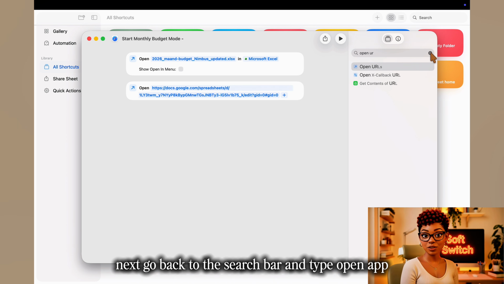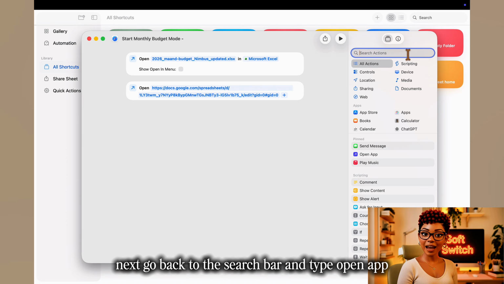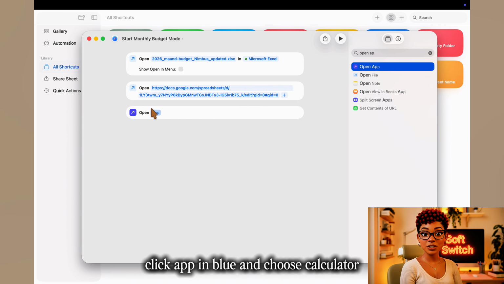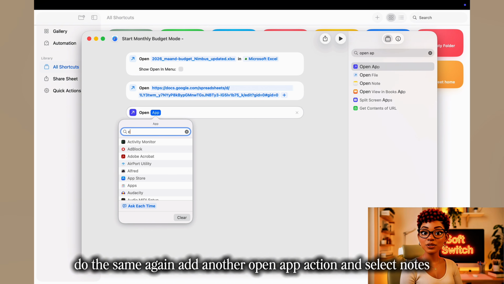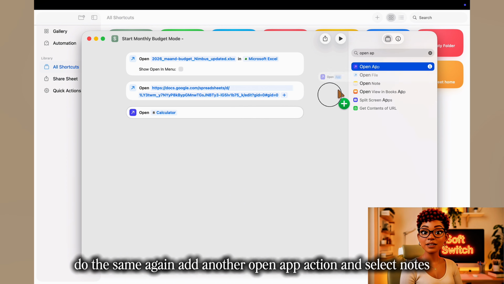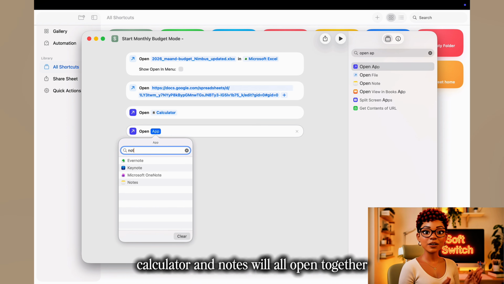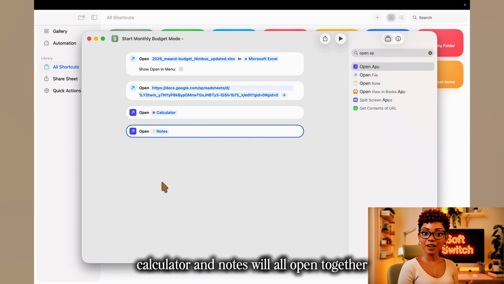Next, go back to the search bar and type Open App. Drag that action underneath. Click App in blue and choose Calculator. Do the same again. Add another Open App action and select Notes. Now, with one click, your budget file, calculator, and notes will all open together.